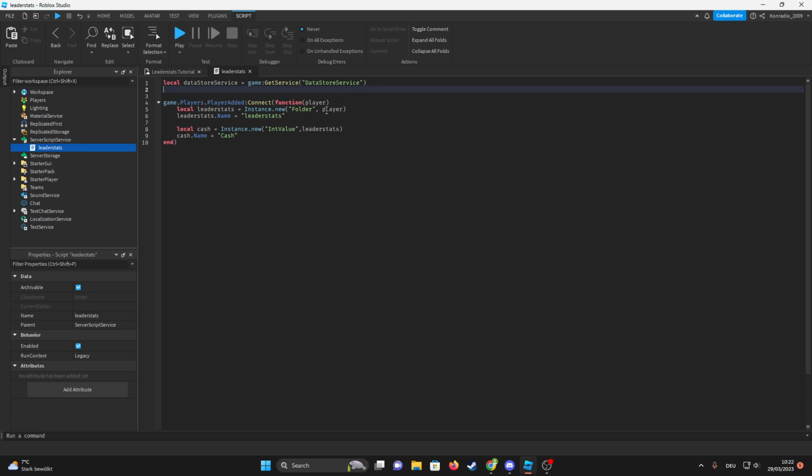Then I'm going to do local dataStore is equal to DataStoreService:GetDataStore, and in here you put the data store name. So if we have it on cash, and we get 5 cash, it actually saves, and then when we make it cash1, it resets and we'll have 0 cash again. So we're going to have it as cash.